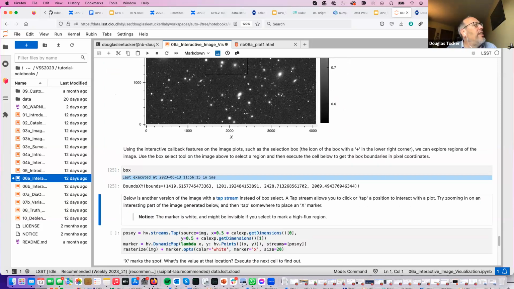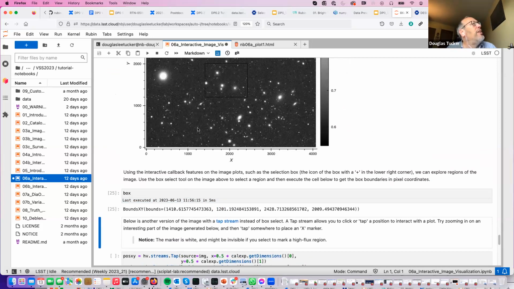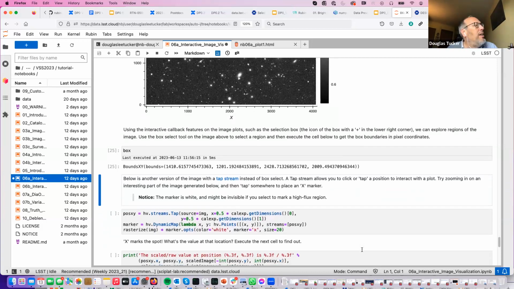And you can get the bounds of that box afterwards. It runs from an X pixel value of about 1410. So XY, it's 1410, 1202 and XY to 2428, 2009 in XY here.